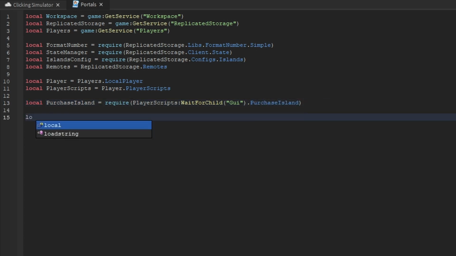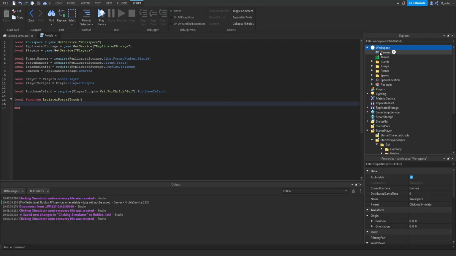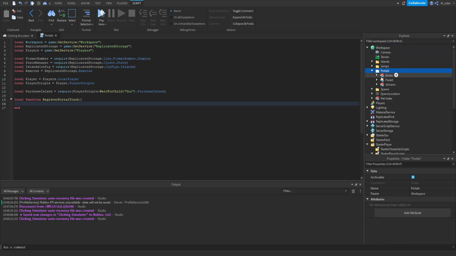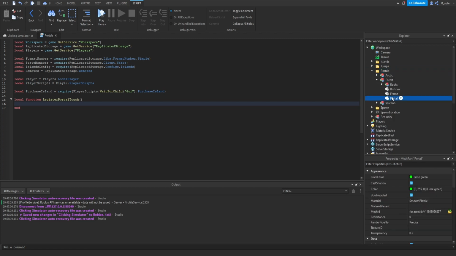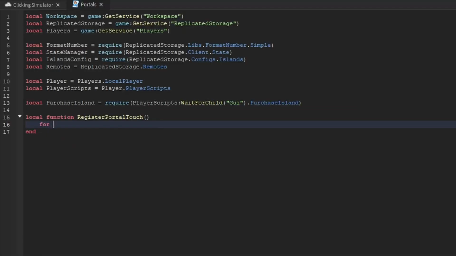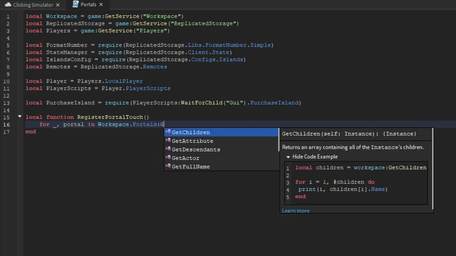Now that we have those variables, let's go ahead and create our first function, and this is going to be called registerPortalTouch, and that's not going to accept any arguments. Now what we're going to want to do is go inside of the workspace, get the portals folder, and then loop through all the portals inside of this folder. Inside of each of these individual models, they have this mesh part called portal, which is what we're going to listen to whenever this part is touched, and then we're going to actually do something with that. So going back to our script, we're going to say for _, portal in workspace.Portals:GetChildren() do.